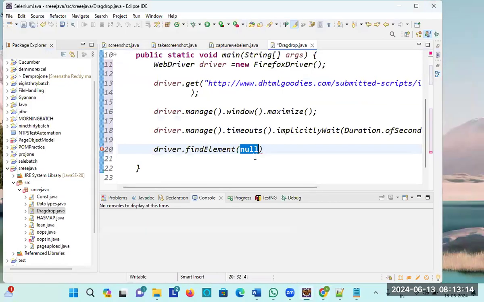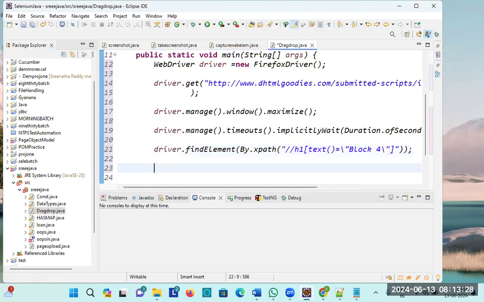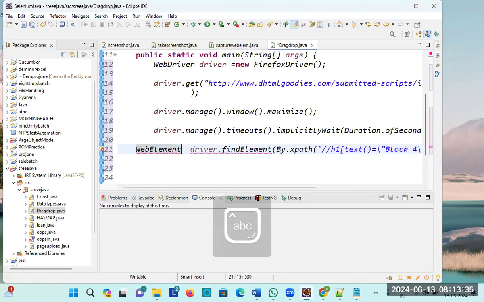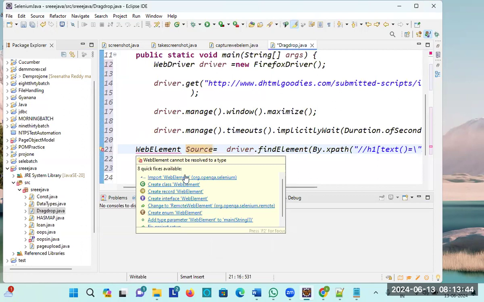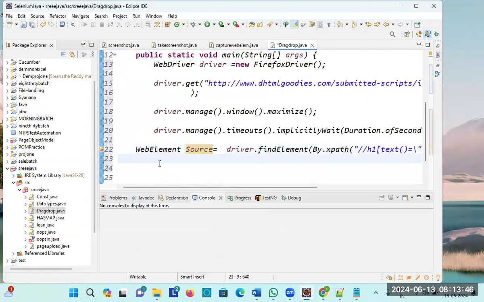So now here, By.xpath. This returns a web element, so we can store this in a WebElement. Imagine we call it source. We have to import the WebElement class.